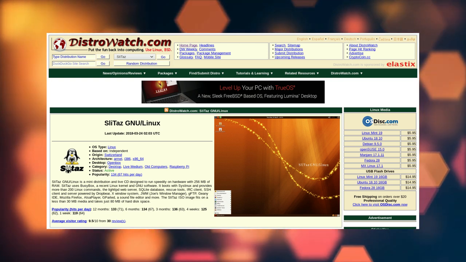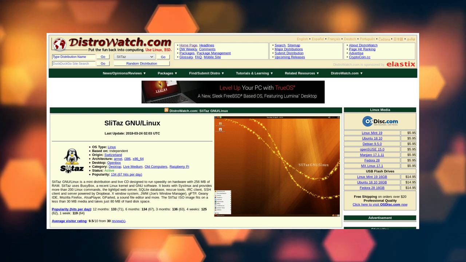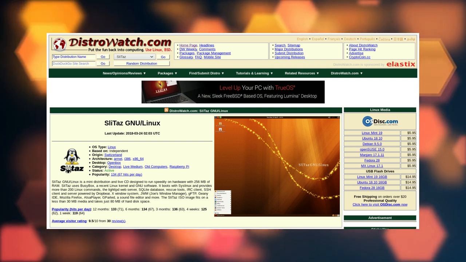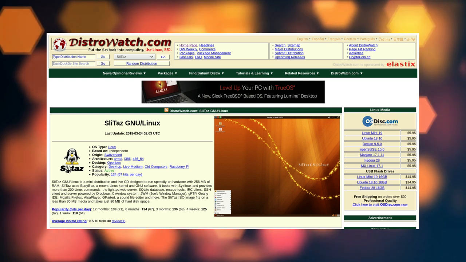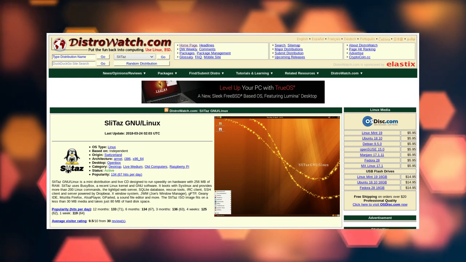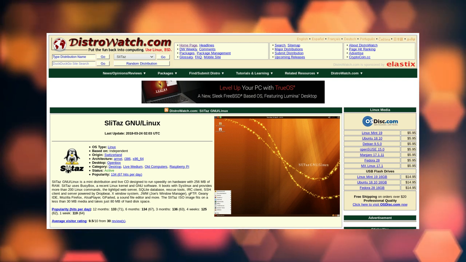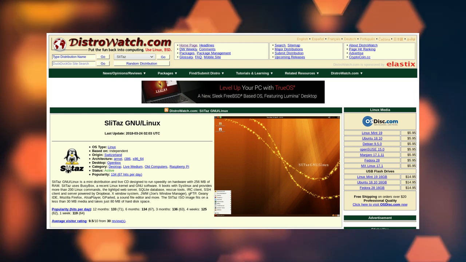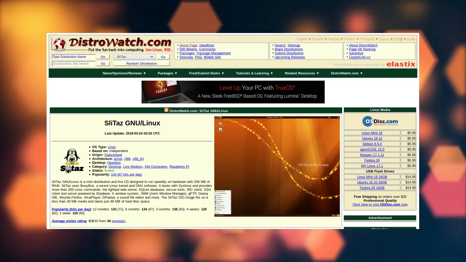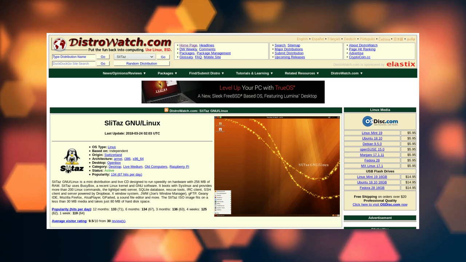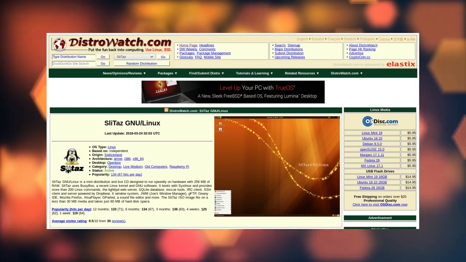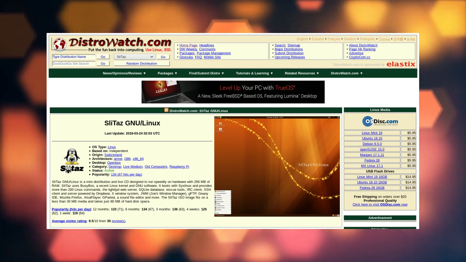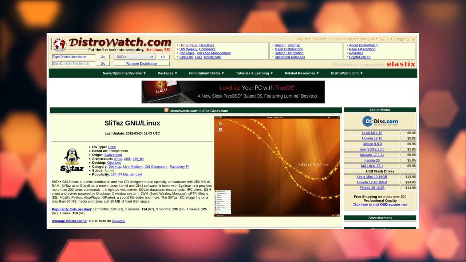SliTaz GNU/Linux is a mini distribution and live CD designed to run speedily on hardware with 256 megabytes of RAM. SliTaz uses BusyBox, a recent Linux kernel, and GNU software. It boots with SysLinux and provides more than 200 Linux commands. The LightTPD web server, SQLite database, rescue tools, IRC client, SSH client and server powered by Dropbear, X Window System, JWM, Just Joe's Window Manager, gFTP, Geany IDE, Mozilla Firefox, ALSA player, GParted, a sound file editor, and more. The SliTaz ISO image fits on less than 30 megabytes of media and takes just 80 megabytes of hard disk space.